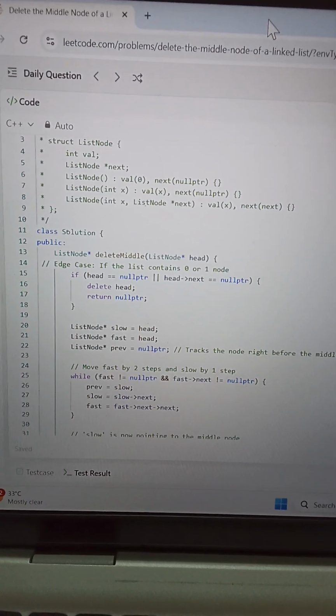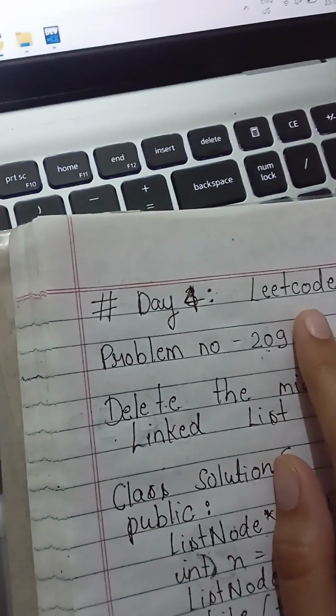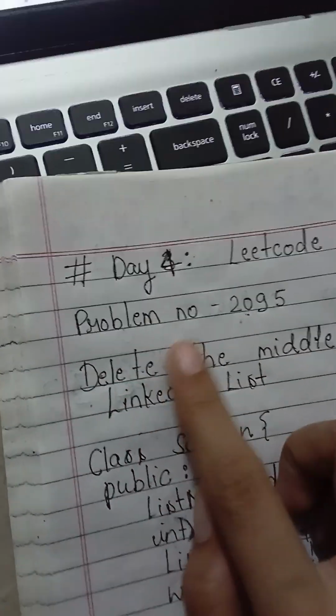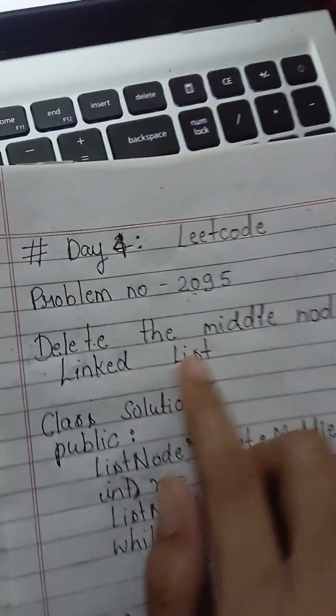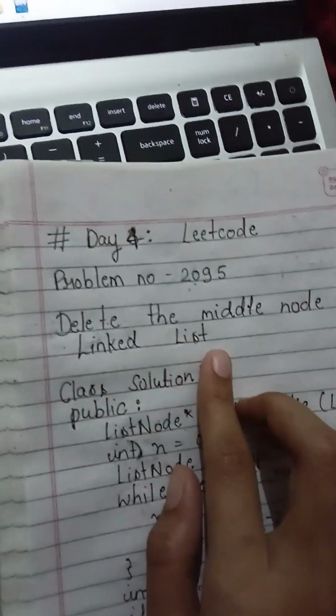Good evening, everyone. Today is day 4 of my Leetcode journey, and today I'm taking problem number 2095, which is Delete the Middle Node of a Linked List. Means we have to delete.